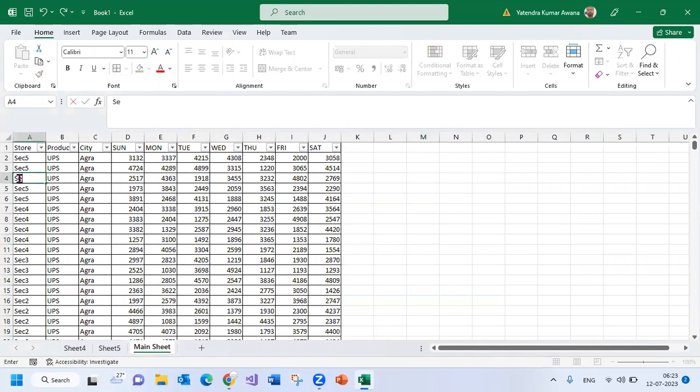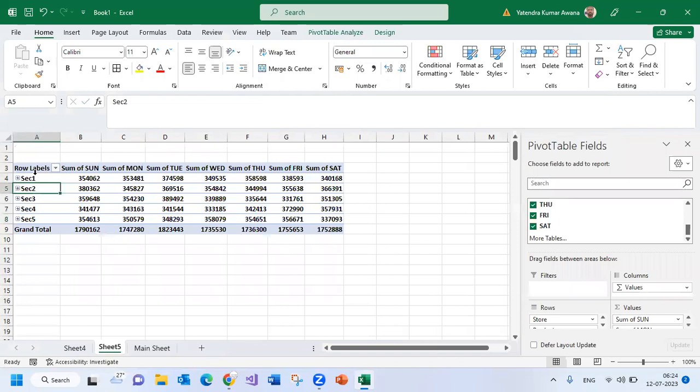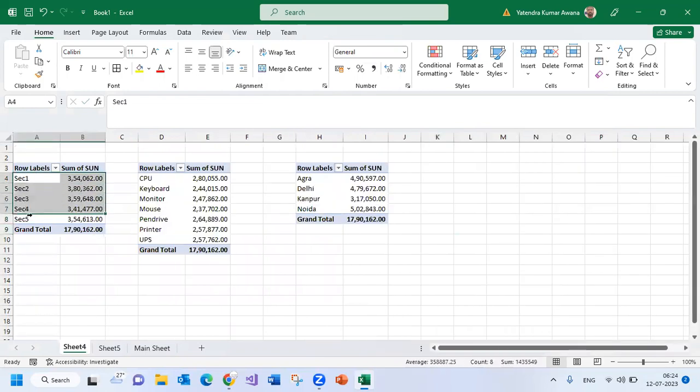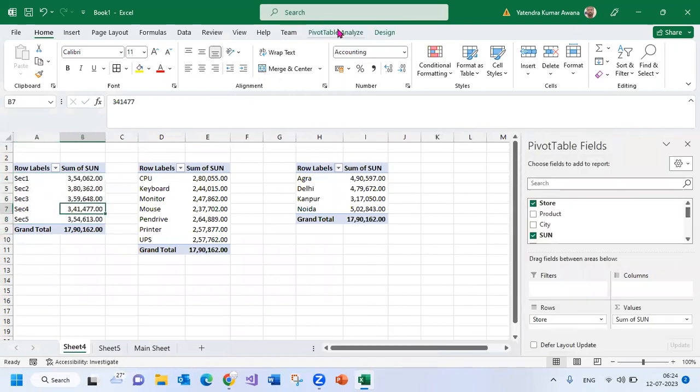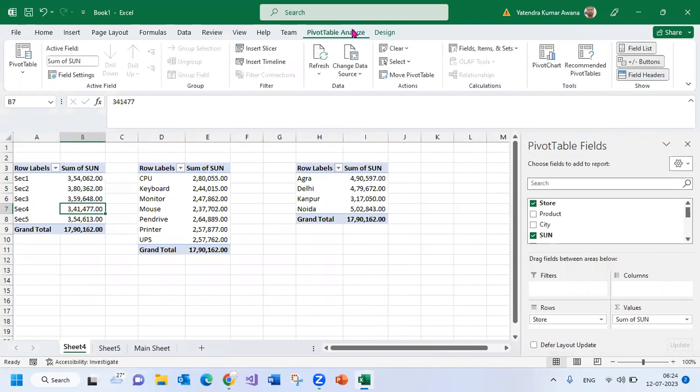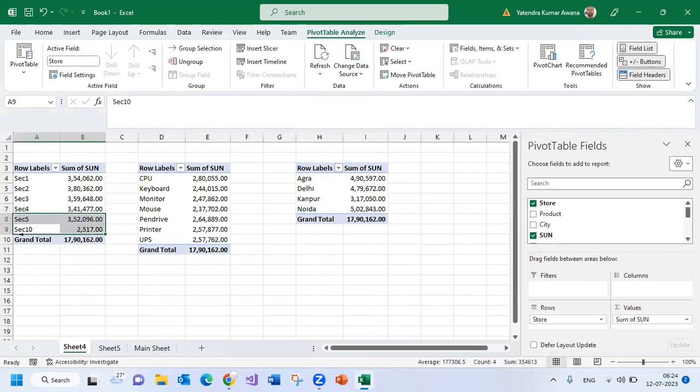Like here I just add a new statement, that is sector 10. Now if I go here, there is no sector 10 till now. Here also it is not updated. To update, you can click anywhere here, then go to PivotTable Analyze and click on Refresh. Once you click on refresh, your report will be automatically updated. Got it?